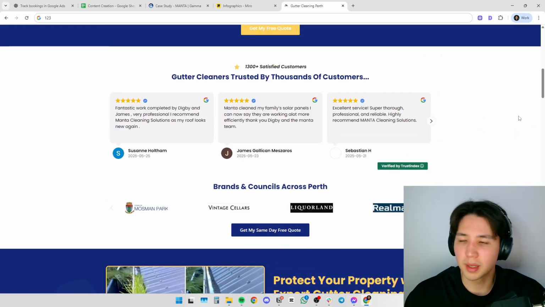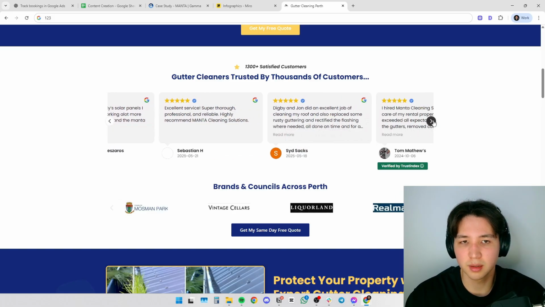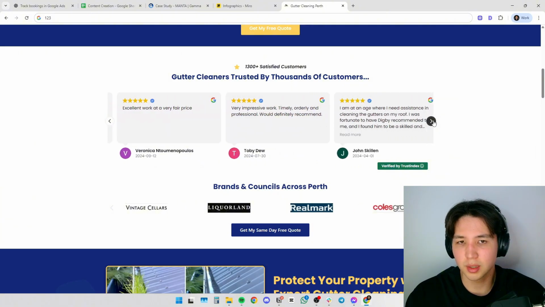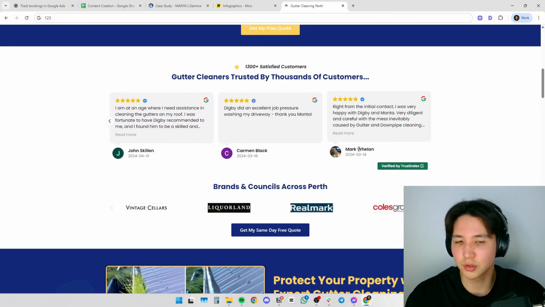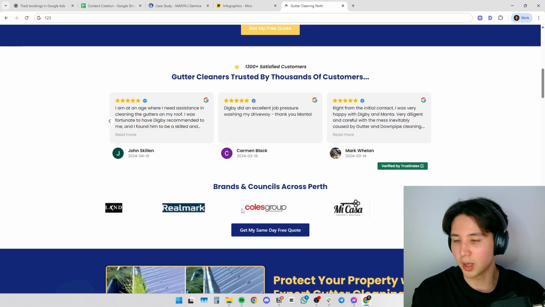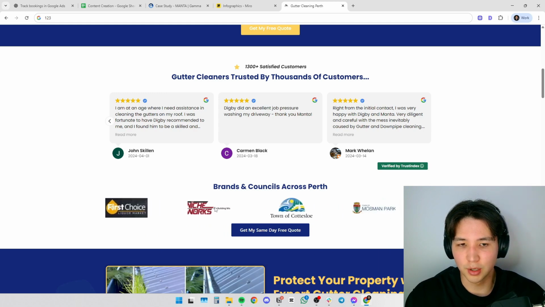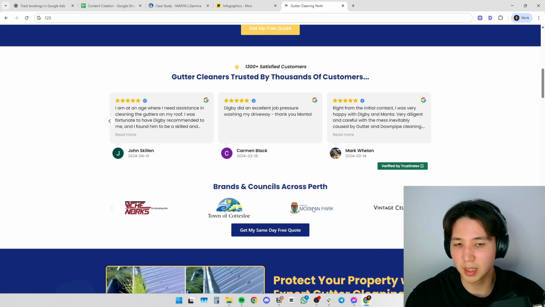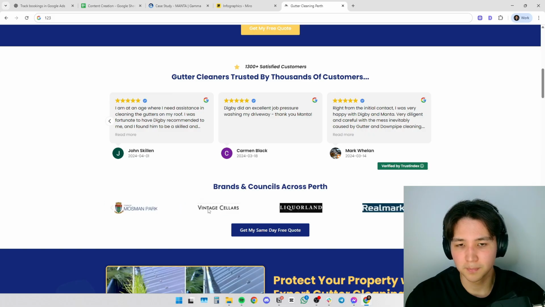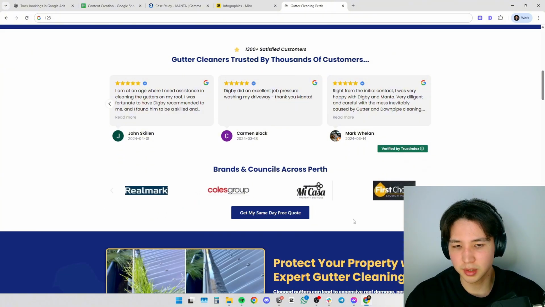Gutter cleaners trusted by thousands of customers. Once again, we've embedded reviews. I use Trust Index plugin, but these are real reviews, and it just builds a lot of trust, right? And then Coles and councils across Perth. So for those who aren't in Australia, Coles Group is a very massive company. You've got councils, local councils. So people in Perth will probably have heard of these councils. Vintage Cellars, Liquorland, they're all big companies as well. So just the fact that we work with them builds a lot of trust, obviously.